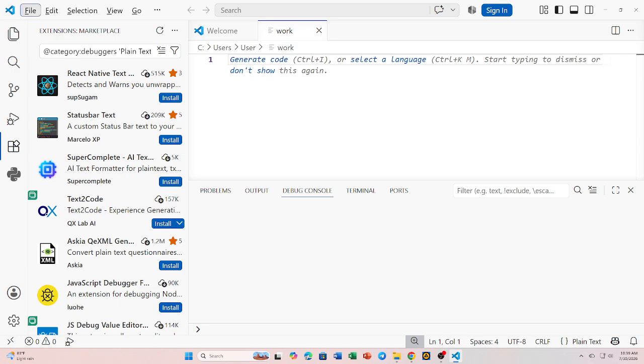Hey everyone, in this tutorial, I'll show you how to format code in VS Code in 2026. Code formatting can make your files easier to read and help keep your projects consistent, especially when multiple people are working together. So let's get started.